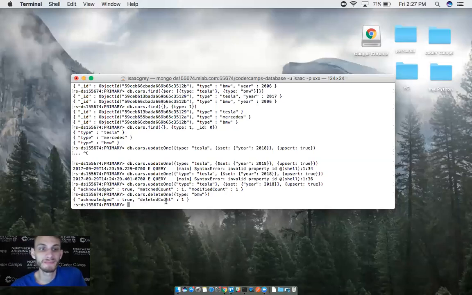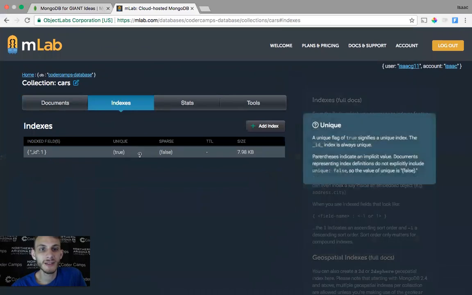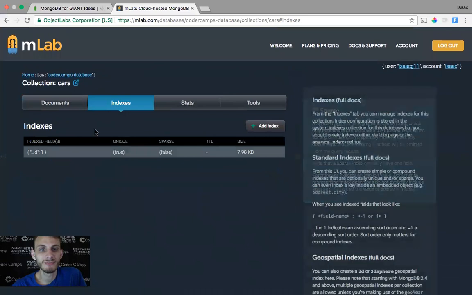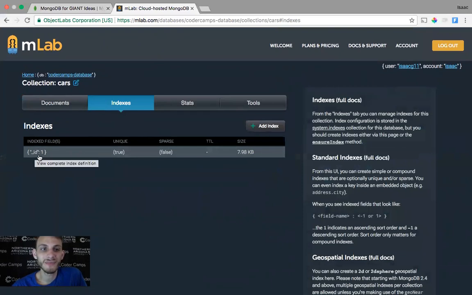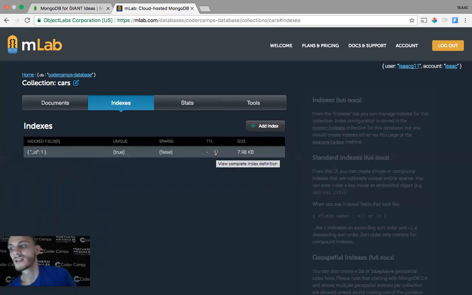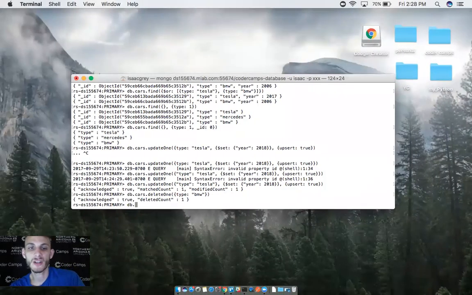Let's go to our mLab, and if we look, we have an indexes tab here, and as we can see, it's just this simple default index. It's always going to have ID as an index because this is something you're going to be querying a lot, so it just sets that up for you. But maybe there's another field like type that we are going to be querying a lot, so we can set up an index for this. Let's go ahead and create our index by saying db.cars.createIndex.